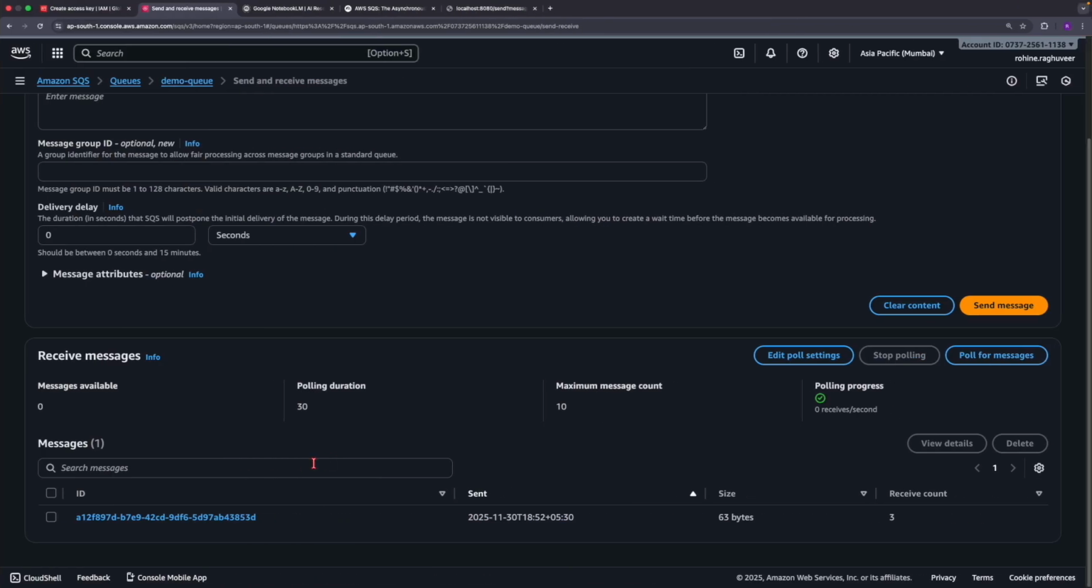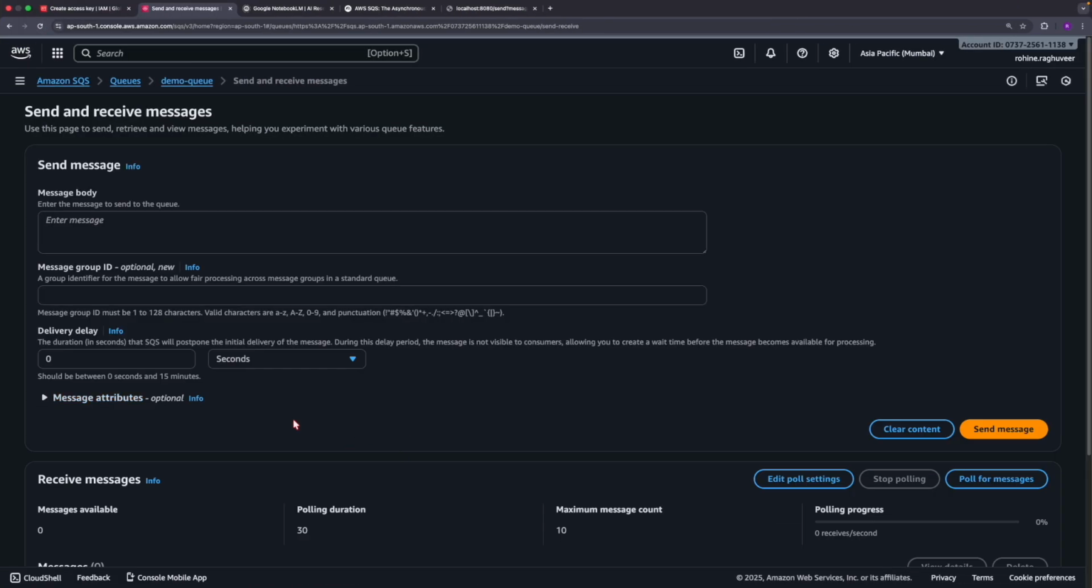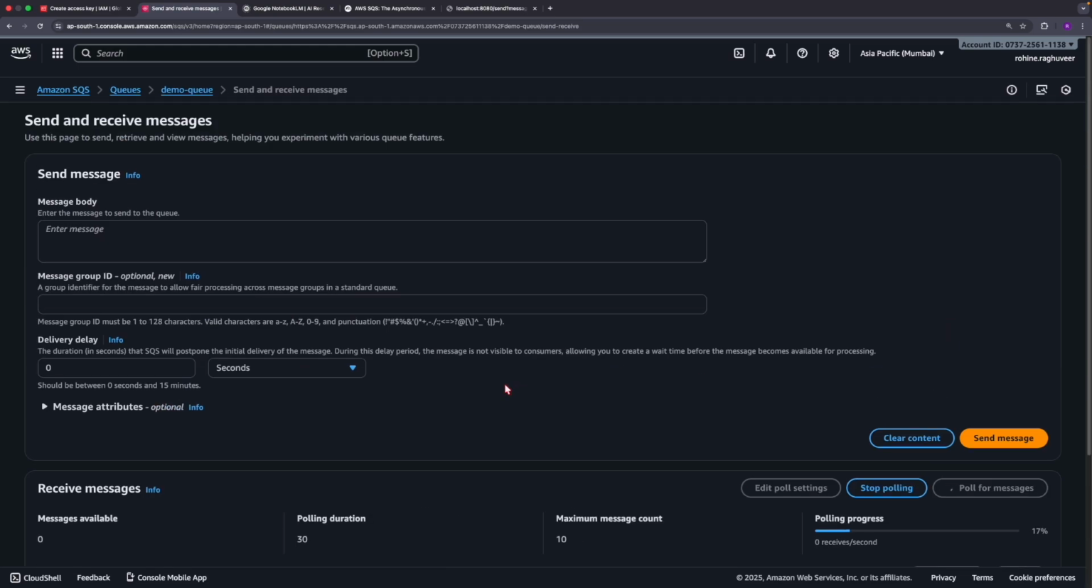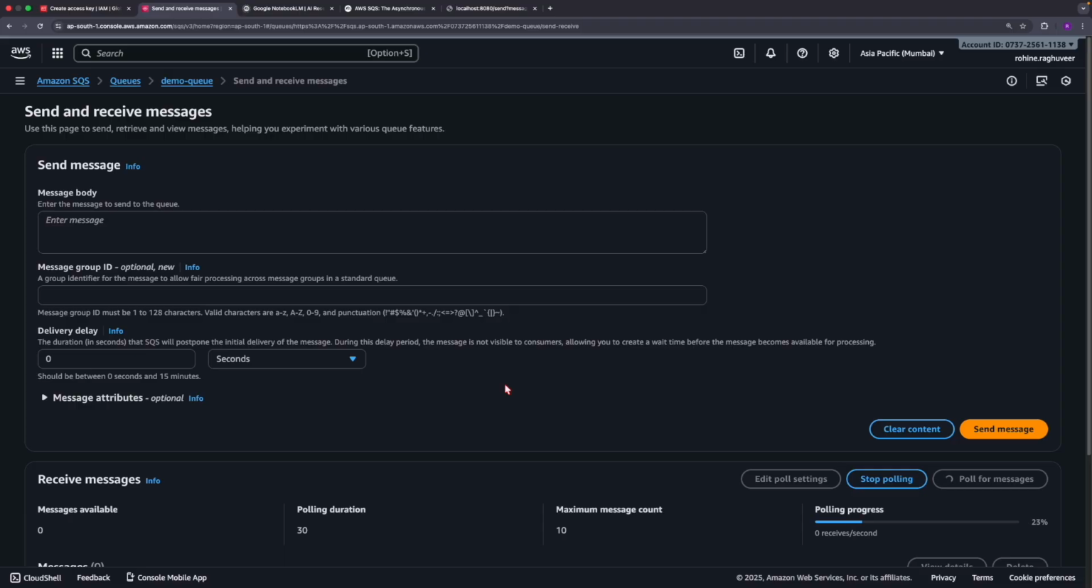Now if I go back and refresh this, you will see that this queue is empty, or this consumer does not have a message to read or process. If I again poll for a message, I will not get any, because the messages available in the queue are 0. So it's of no use. I hope you are able to understand how the SQS is configured and how it is used.